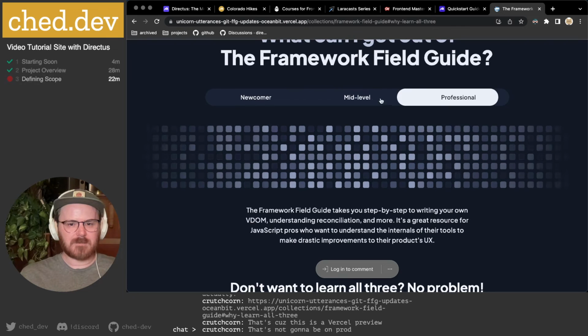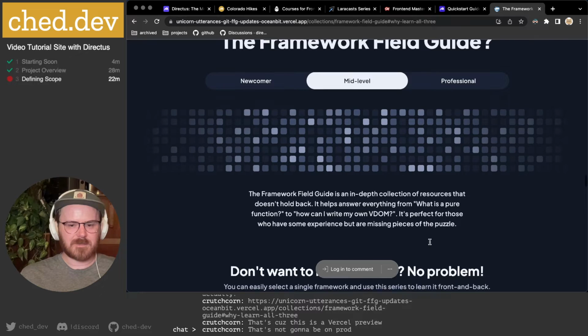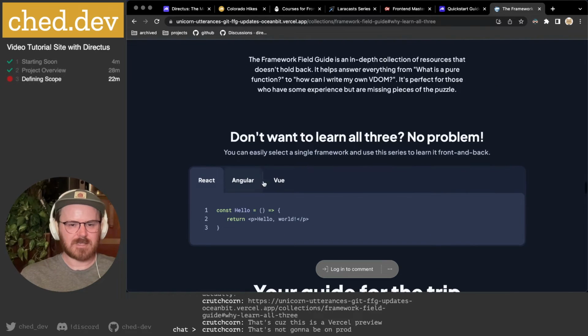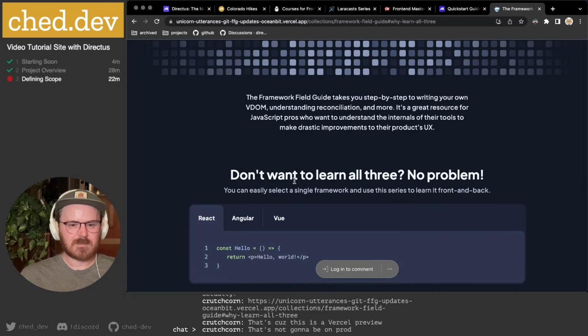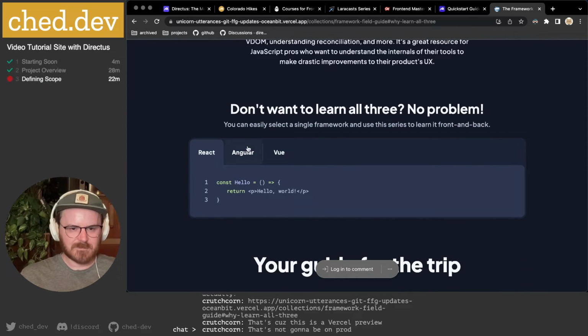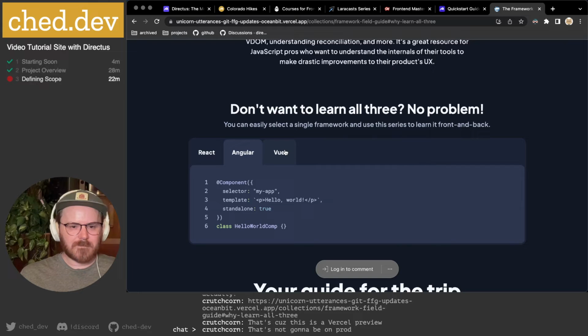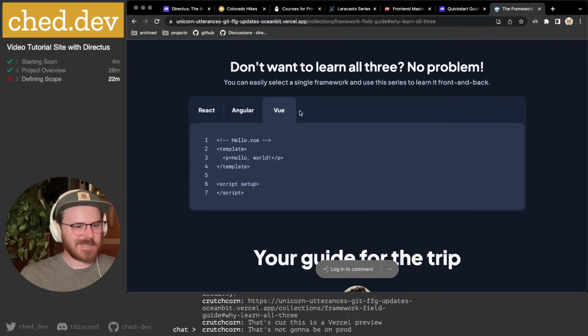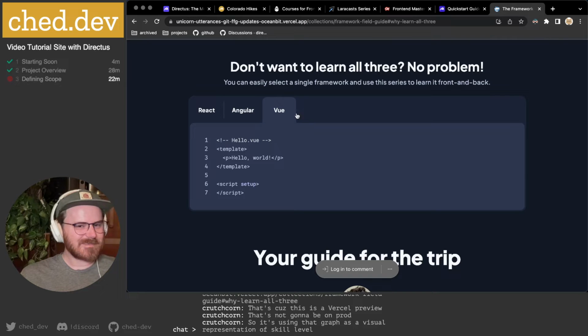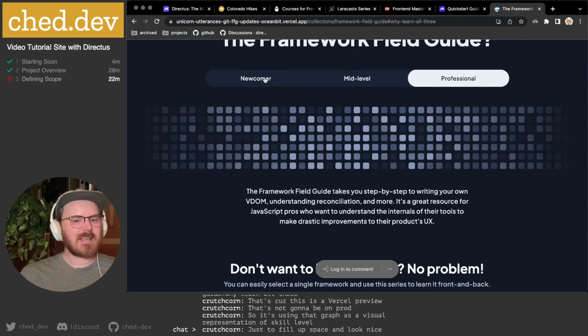Newcomer, mid-level, professional. Oh yeah, the depth of what they can understand. Oh. Or is this... No, okay, this is the next section. You can add Svelte in there too. Svelte's pretty close to Vue. Oh, it's using that, I see what you mean. Yeah.